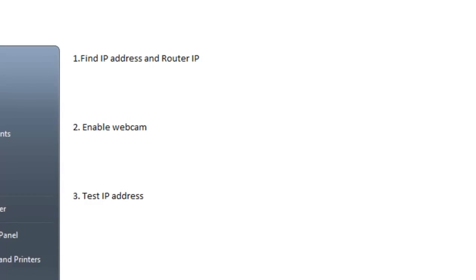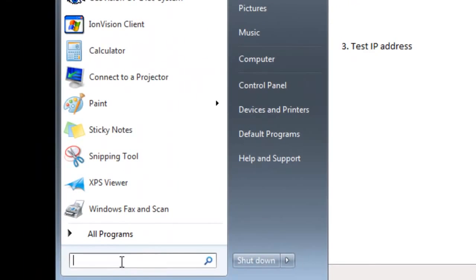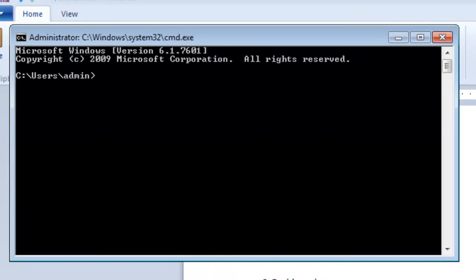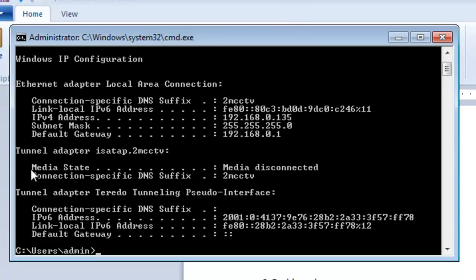Step 1 is find the IP address and the router IP address. We can do that by hitting the start button, typing in CMD, and hitting enter, which opens the command prompt. If you're on Windows XP, you can do this by hitting start, then run, then typing in CMD and pressing enter. We're going to type in ipconfig and press enter.